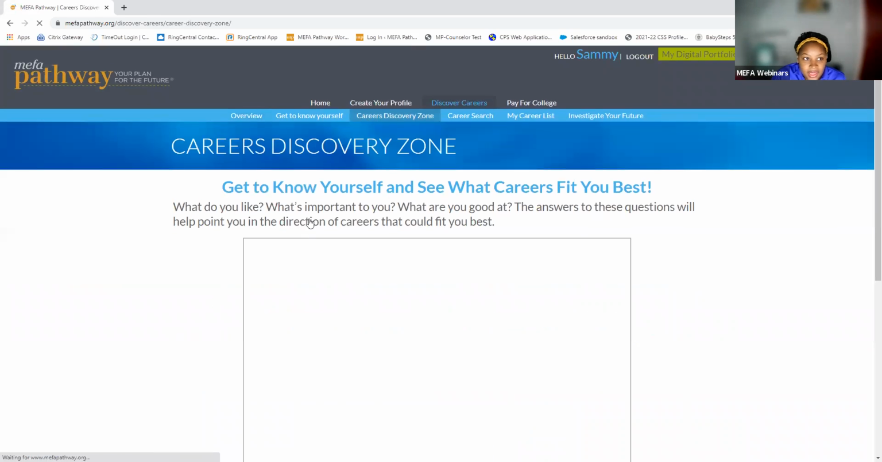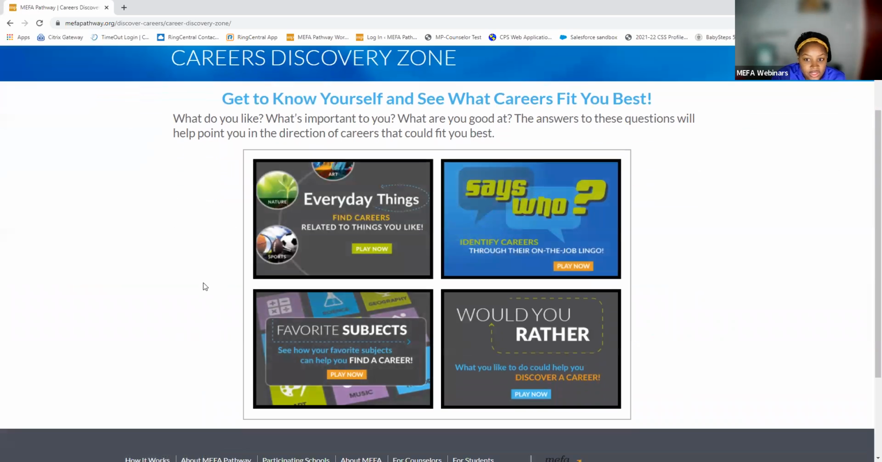And the exciting thing about the Career Discovery Zone as you are working with students is that it features 4 different and engaging activities, all designed to help students not only get to know themselves, but also think about which kind of careers they can see themselves doing and it being a best fit.